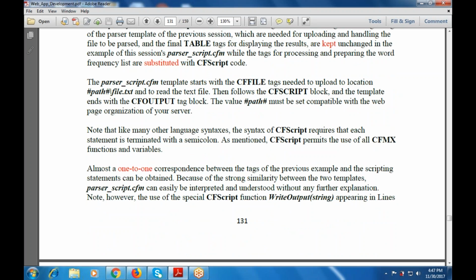Note that, as with the syntax of many other languages, the syntax of the CF script requires that each statement is always terminated by a semicolon. As in any other programming language, the semicolon is used to terminate the lines. As mentioned above, CF script permits the use of all CFMX functions and variables.